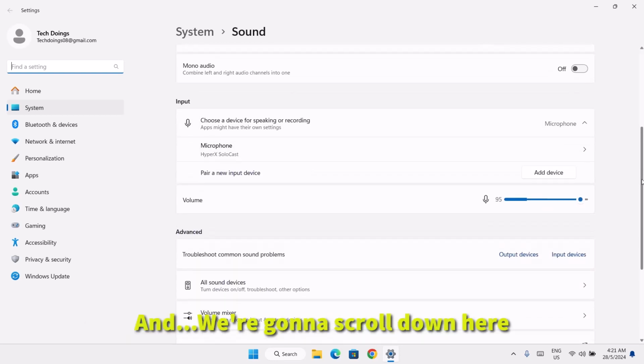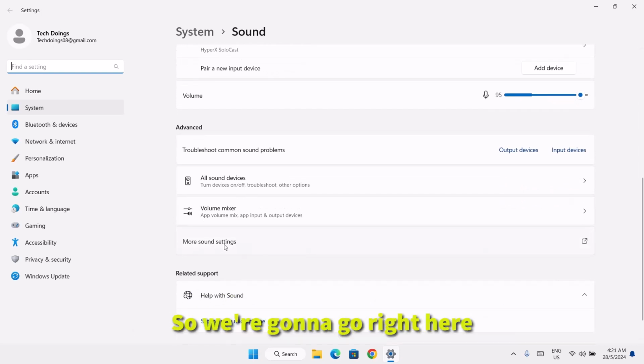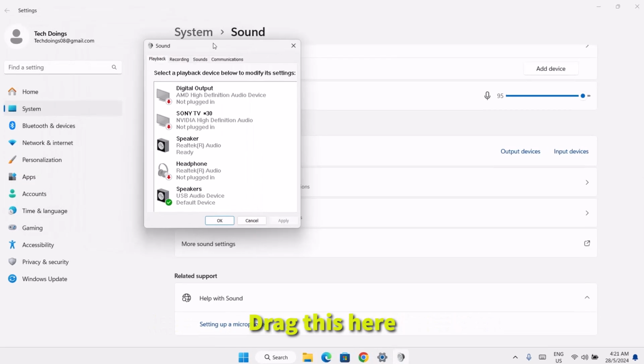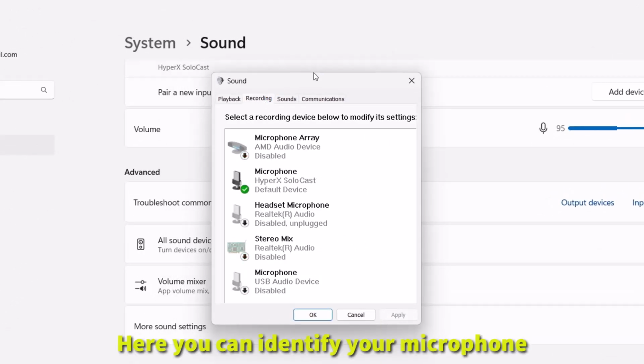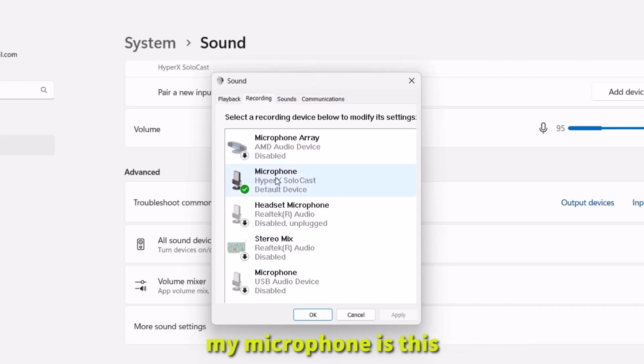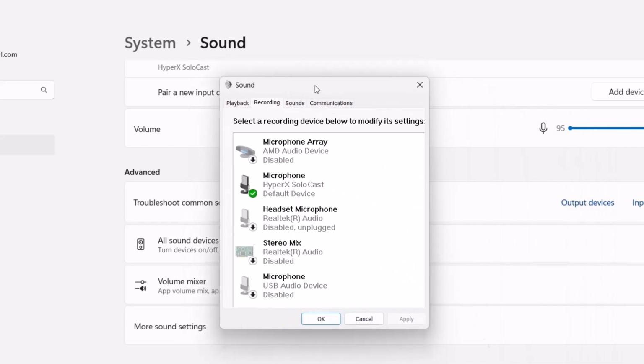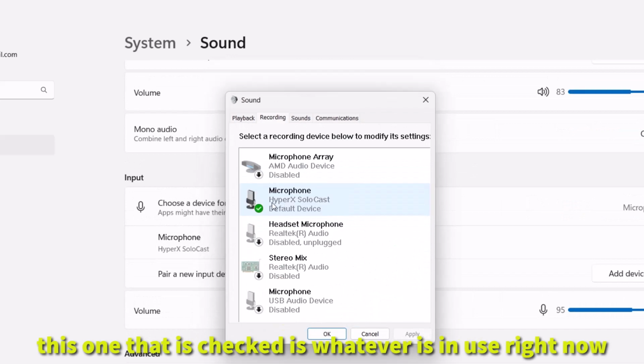And we're gonna scroll down here. So we're gonna go right here to more sound settings. Just click on more sound settings. Drag this here. First, we wanna go to your recordings. Here you can identify your microphone. My microphone is this, and as you can see, it syncs with whatever we have up here. This one that is checked is the one that is in use right now.